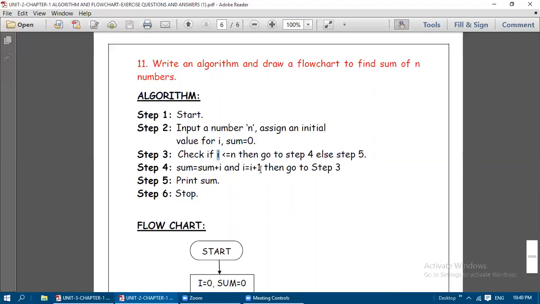1 plus 1 is what? 2. So 2 is less than or equal to 10. We have taken n as 10. Then the condition is true, so go to step 4. Again sum is added with i. The latest sum value is 1, 1 plus 2 is 3. Like that this process will go on until this condition becomes false.